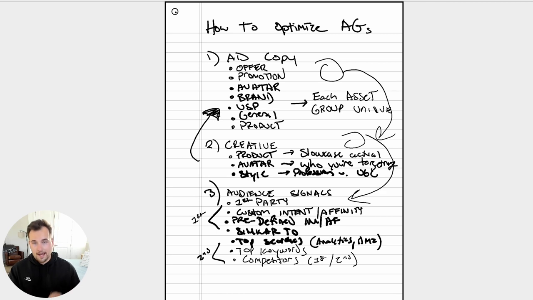So again, ad copy is the first thing. I want to make sure that's very relevant to who you're targeting. The creative should be very relevant as well, but you can test some things in those creatives, and make sure your audience signals match what your ad copy or your creative is going after, right? So those are the three areas of optimizing asset groups, and that should definitely increase your overall PMAX optimizations.